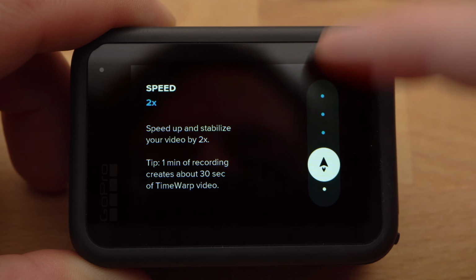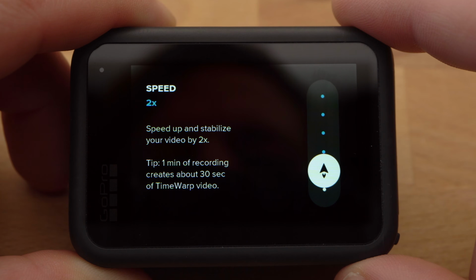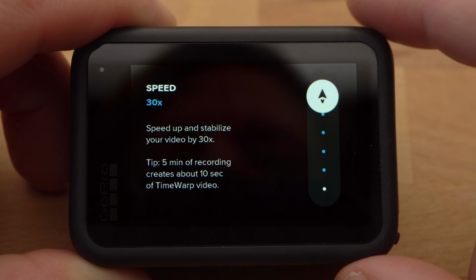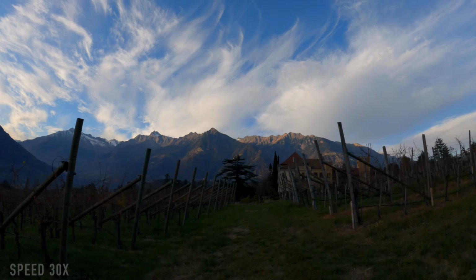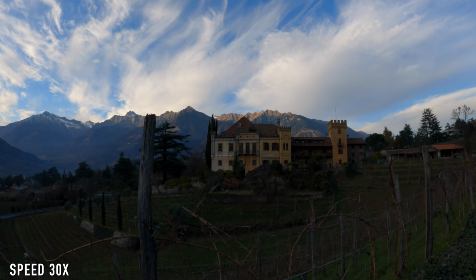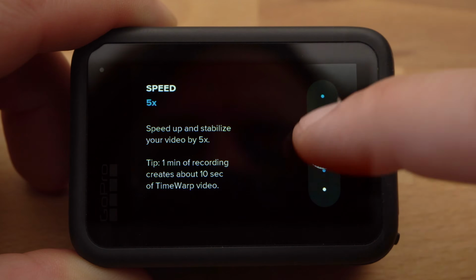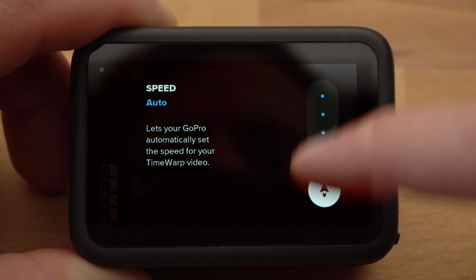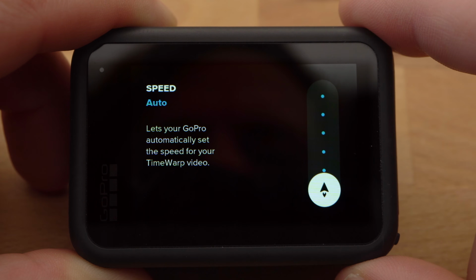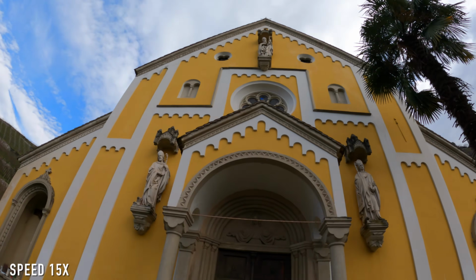A setting of 2 will make a video of 30 seconds out of a recording that takes 1 minute. So the video is 2 times shorter than the recording time. A setting of 30 will turn a 1 minute recording into a 2-second video. This accelerates the video by a factor of 30. In addition, the higher the value, the better the stabilization of the video will be. Personally, I got the best results with a value of 10 or 15. There is also an automatic speed setting, which automatically sets the speed depending on the type of movement. I have to say that it works quite well.